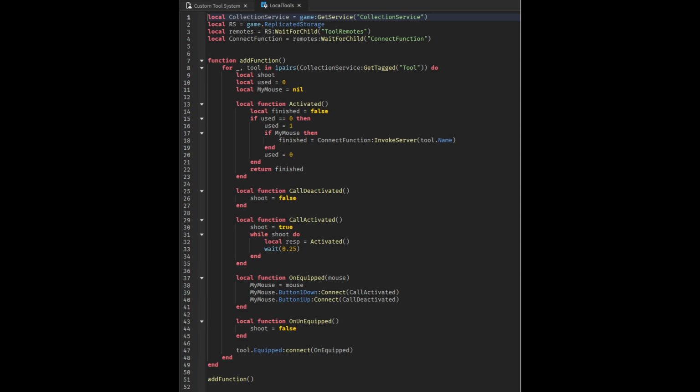As you can see, this is a very simple script, and it works for all the tools in your starter pack tagged as tools. The first 4 lines of the script are bringing all the necessary packages and functions that will be used. Collection service is very important here. Remember that we tagged our tools before? Well, in line 8, the collection service will bring all the tools tagged as tools into a list. Now we can loop over that list and add all the necessary local tool functions to your tools.